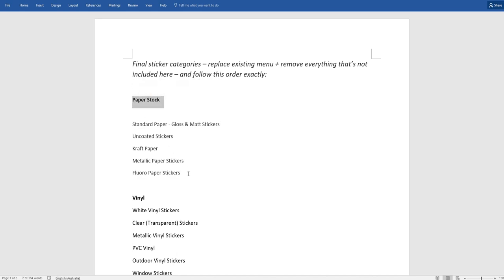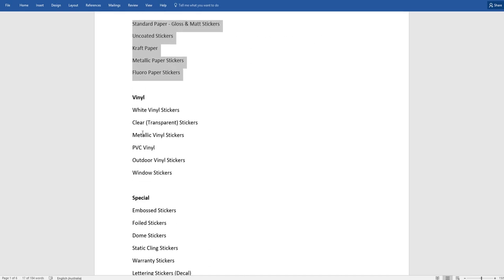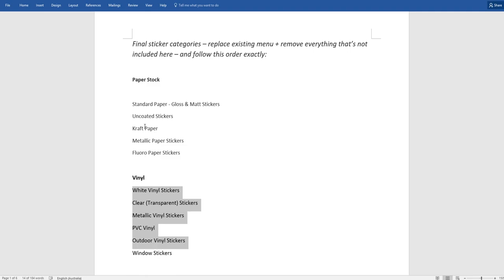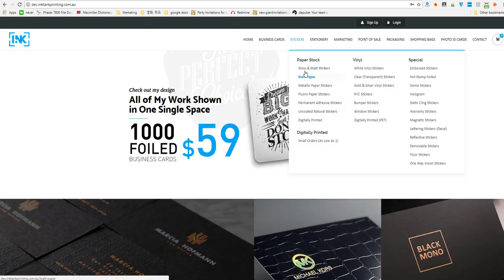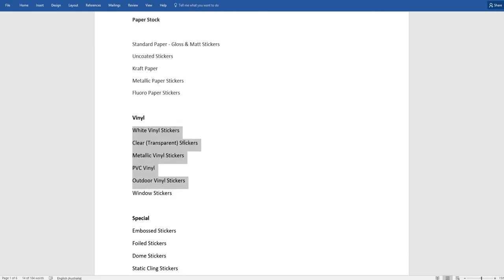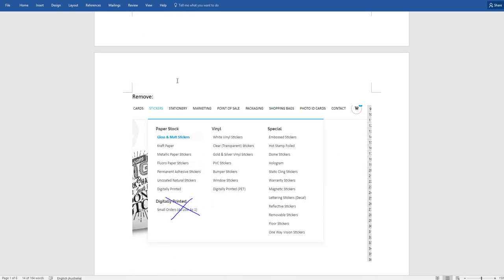So we've got these new categories: paper stock, this is vinyl, special, etc. Just follow this order and replace everything you see on the side at the moment. That's basically to update this menu here. We've ditched a few items and combined a few. So anyway, just follow this Word document first. That should be your first task.